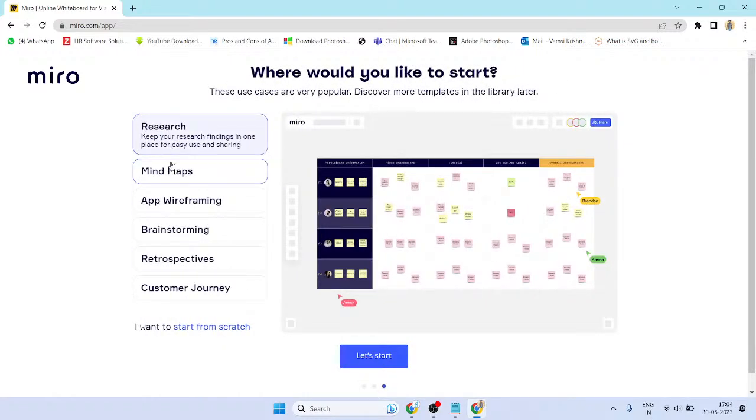So where would you like to start? So there are use cases, very popular. So many types of templates and libraries we have. So come to the research. So this we call research. And using sticky notes, you can work with your company projects or your company teams, and what they are doing and what assignments they have done. Directly you can keep it here.